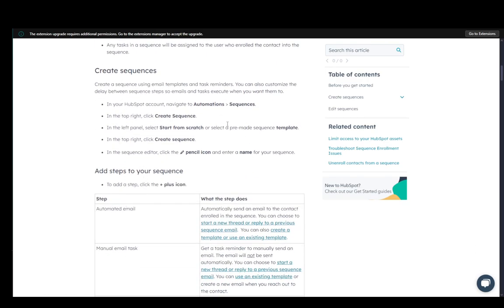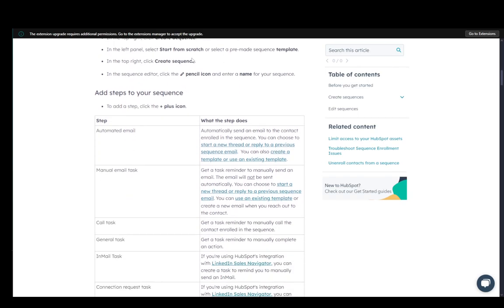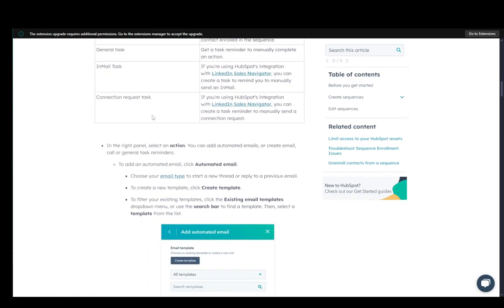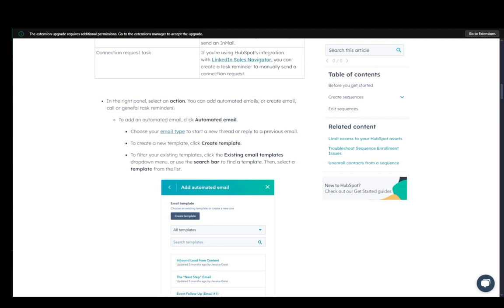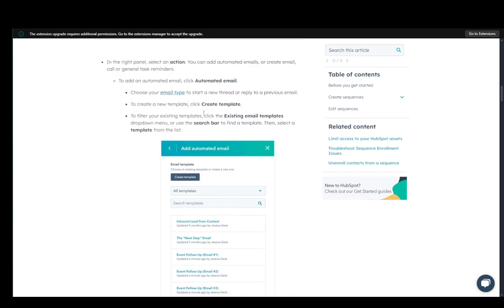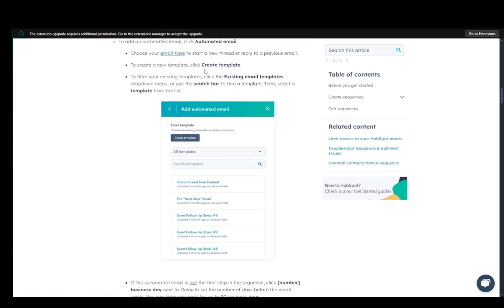an automated email. So as I mentioned, just click create a sequence, start from scratch or select a template. Again, create sequence and click the pencil icon to rename the sequence. Once you're there, under action in the right panel, you need to select automated email and then choose the type to start a new thread or apply to an existing one, or click create template if you need a template for future use.